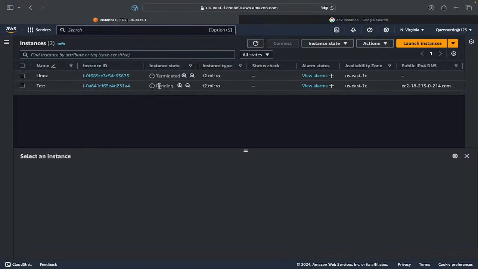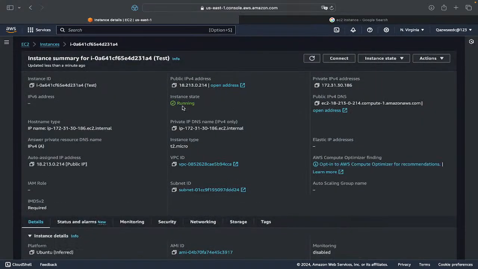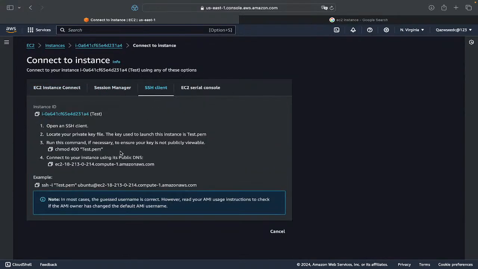Right, so it's still pending. So if I go here, now you can see that it's running. By the way, you can refresh again. So it's running. Now I can go on Connect. I can go into the SSH client.